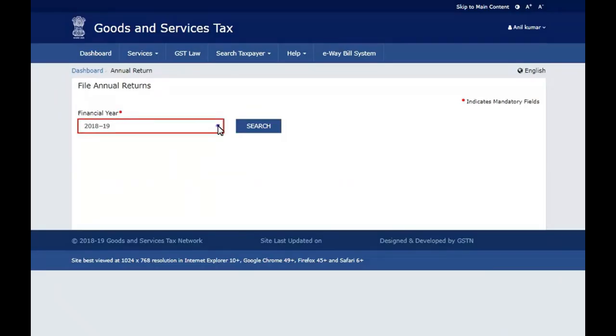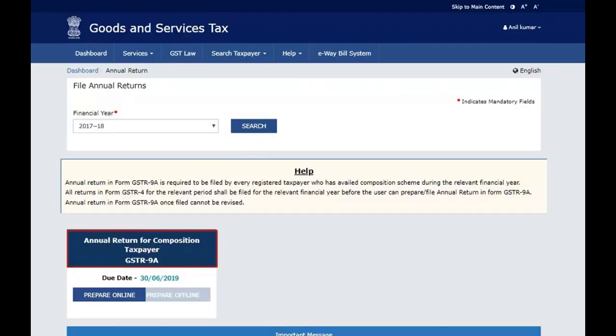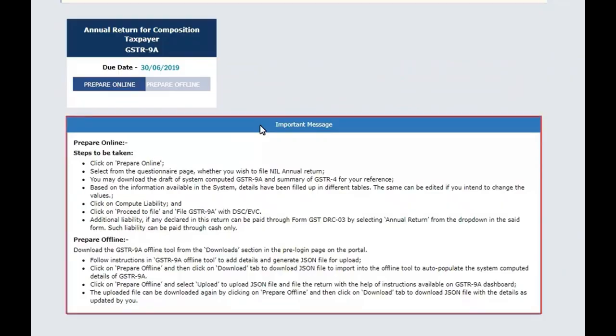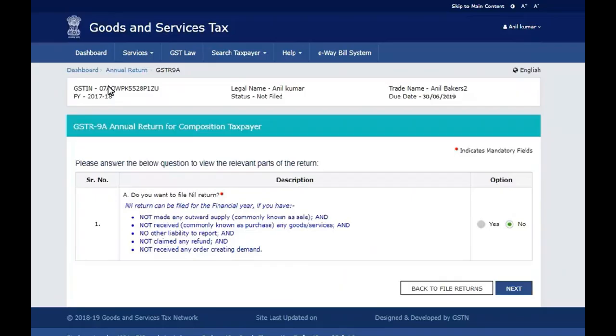Select the financial year from the drop-down list and then click the Search button. This is the GSTR 9A tile. The Prepare Online button in this tile will be enabled only if you had filed all returns in Form GSTR 4 of that particular financial year. Carefully read the displayed messages. Then click the Prepare Online button. And this questionnaire gets displayed. If you want to file nil return, select Yes. Otherwise, as No is auto-selected, click the Next button.